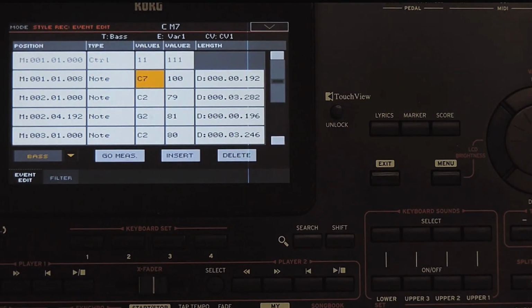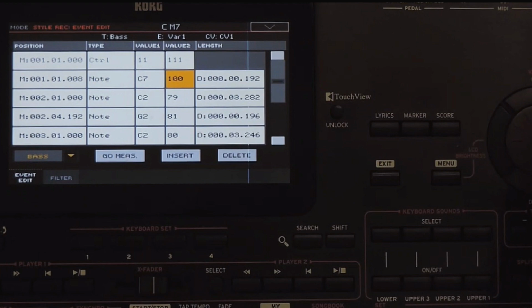Let us start with note. After I changed the event type here, the note name was reset to C7. The level is also reset to 100, which is the default value. The very basic editing operation we can perform in the event edit page is modifying the level of the notes. We can select this and use a data wheel to modify the level.